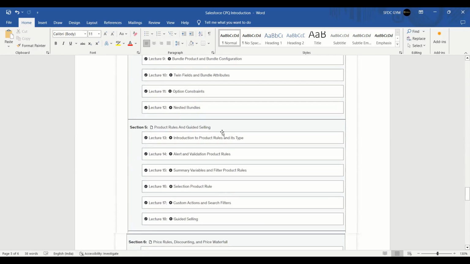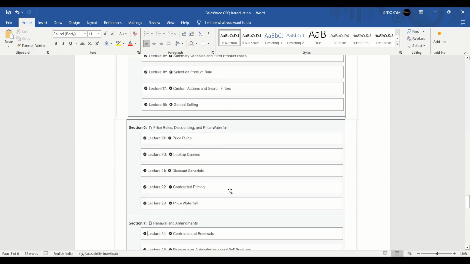Next is product rule and guided selling, where we will talk about some rules which are required to configure the bundle, all right, and some other products as well. Next is price rule and discounting, where we'll talk about how pricing will work, how the discounting will work for different customers, and how discounting and pricing will affect the price related fields on Salesforce CPQ. So these detailed sessions will be discussed under this sixth section.